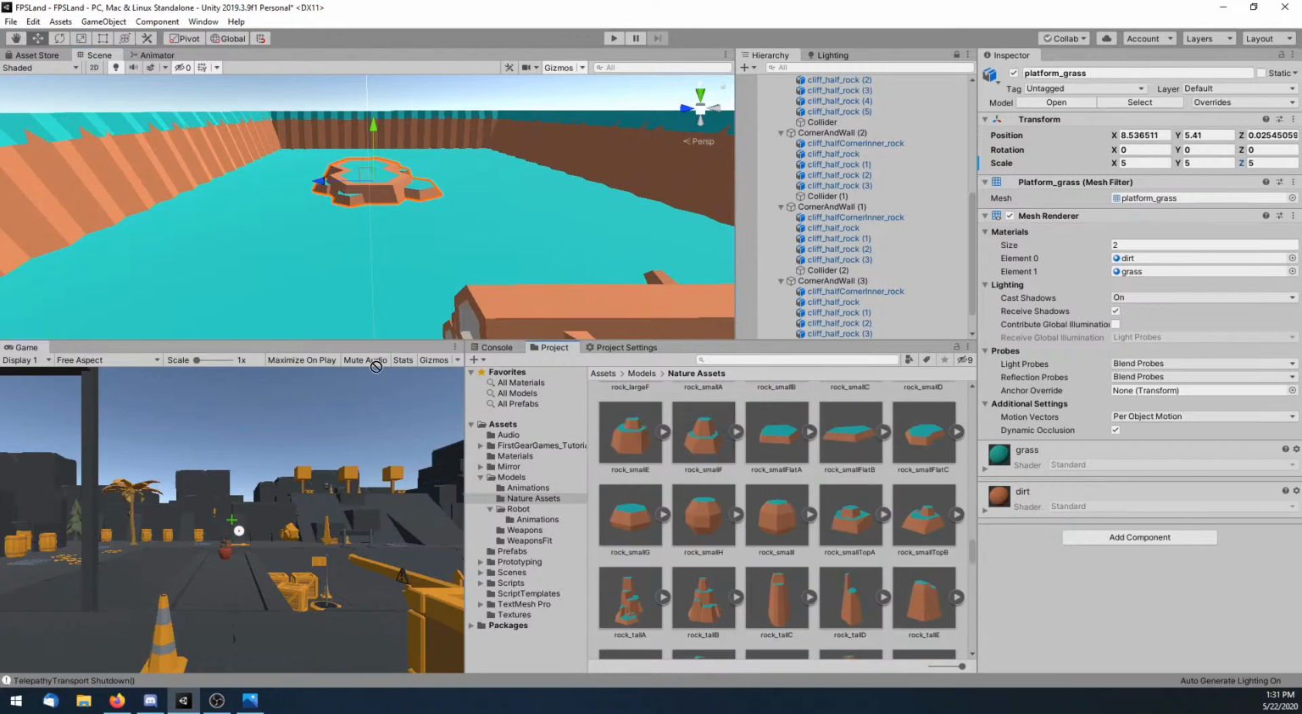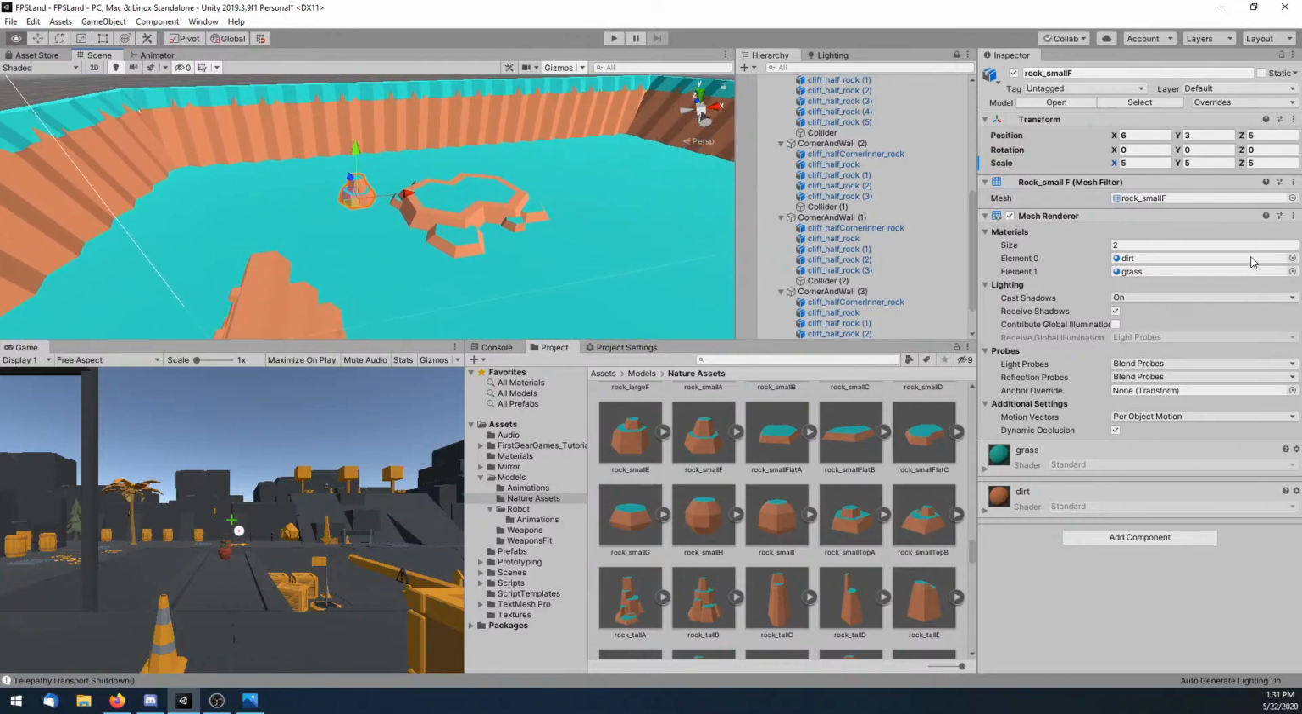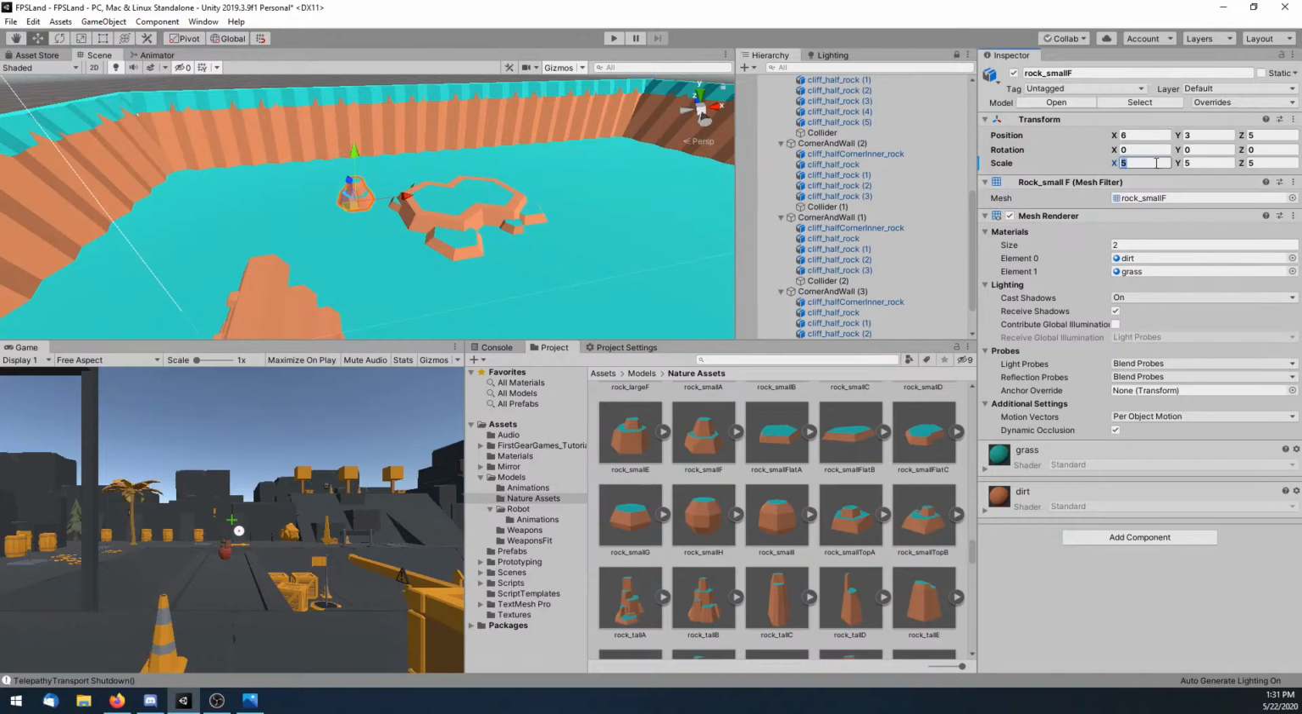All right, so we have a lot of rocks. I think I'm going to fully utilize these rocks. This could probably be bigger. This could be a lot bigger. Let me go ahead and make this like 15 by, let's say, 25 by 10.